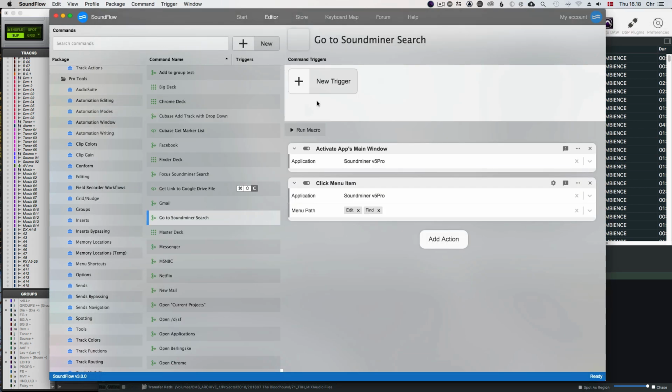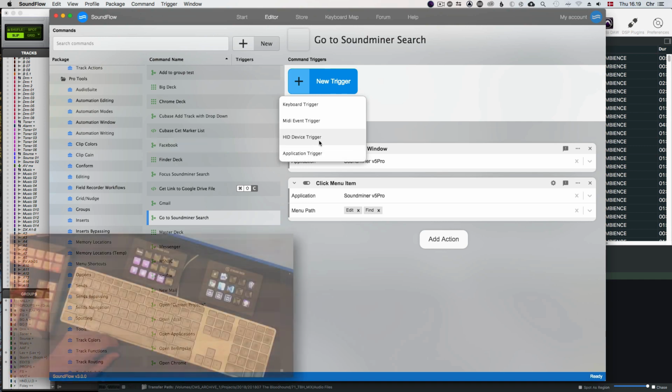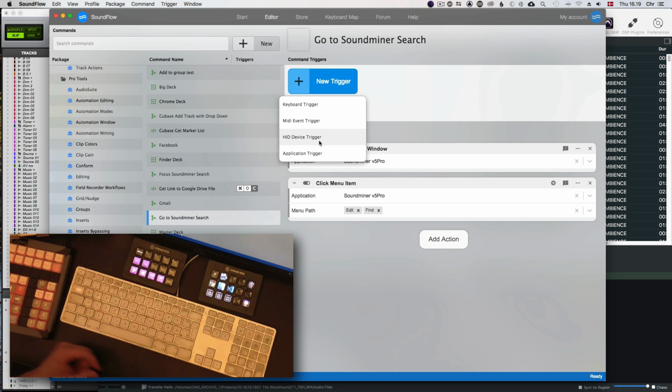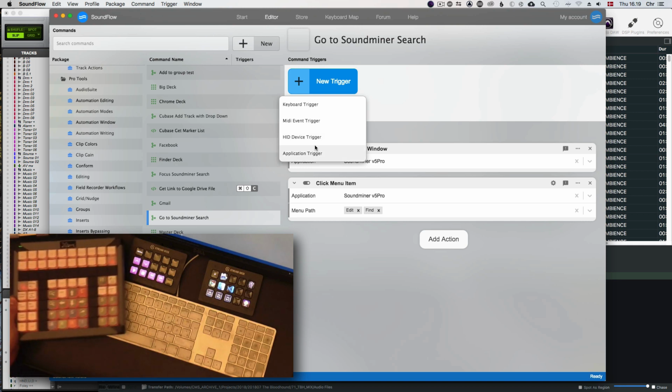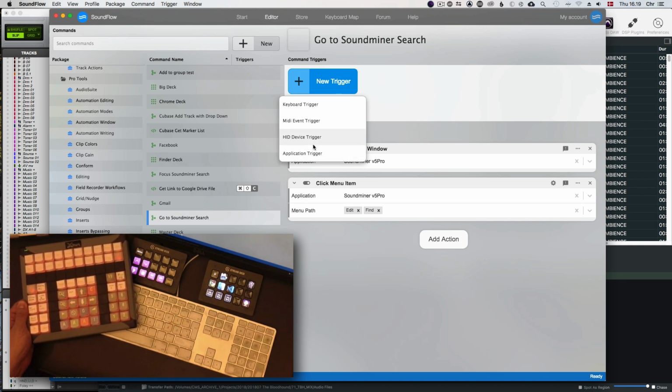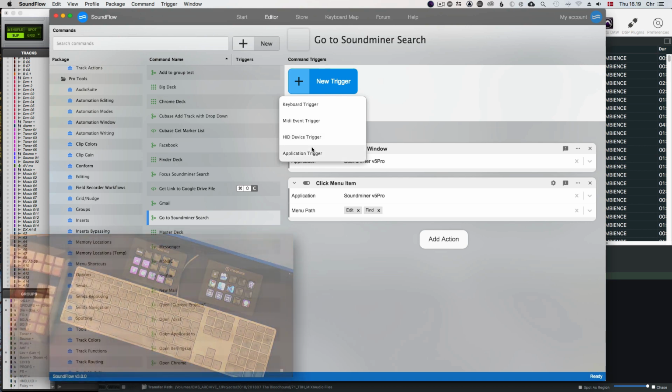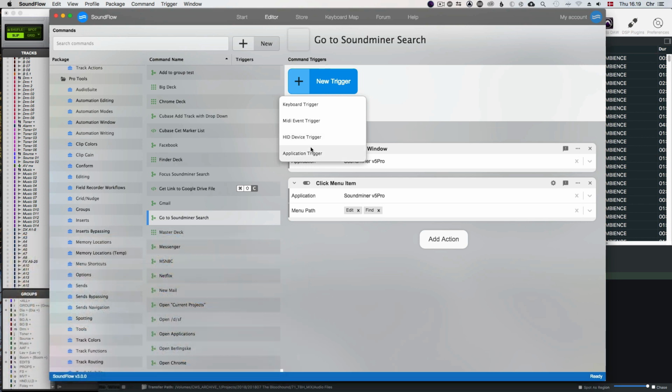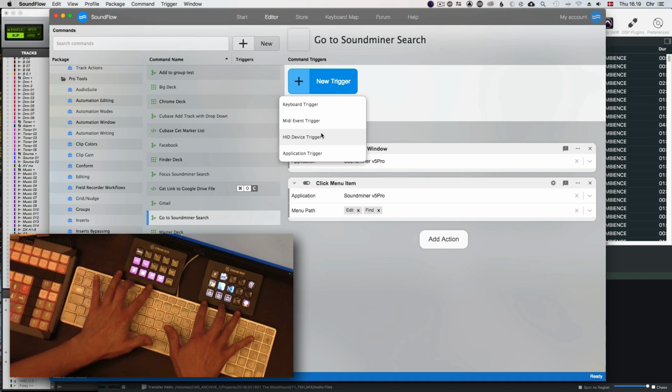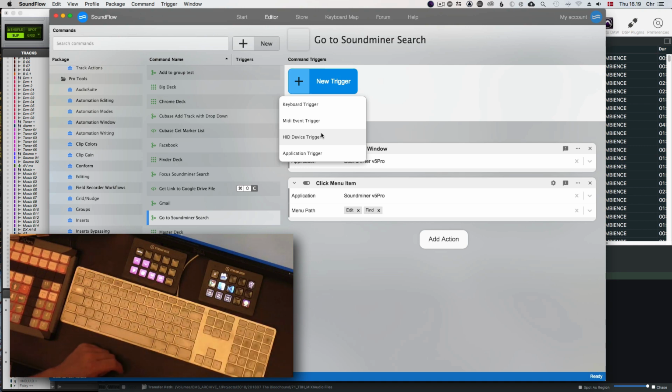So let's say I want to assign a keyboard trigger to this. I'll just hit new trigger, and then it could be from a MIDI event, an HID device, or... What's an HID device? That would be something like the X-keys that I have right here. You can see, hopefully, in the camera. They create sort of customized hardware keyboards. What we use now is mostly the Stream Decks that we'll get around to later.